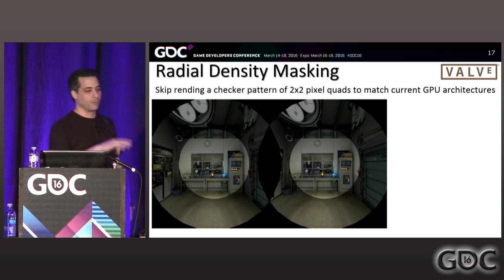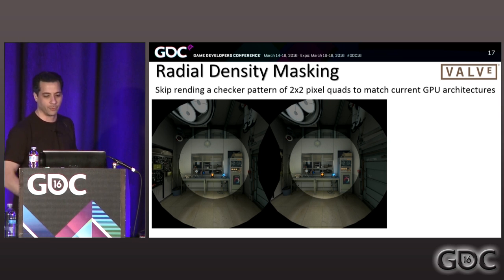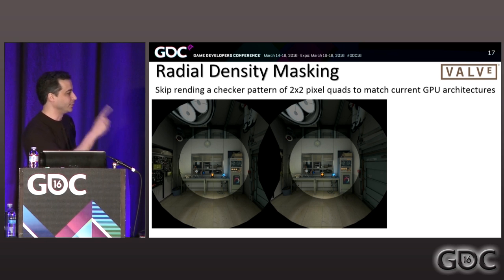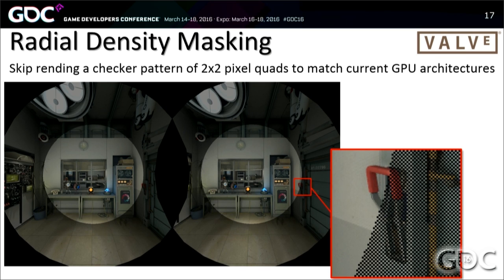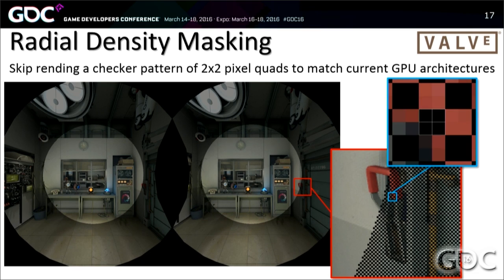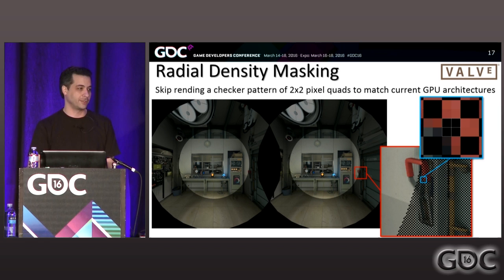And the idea is that instead of rendering to 4 viewports, inner and outer rings, you just render your normal stereo image. And that outer ring that looks darker, the reason it's darker is because we're going to skip rendering a checkerboard pattern of 2x2 quads of pixels. Okay? And if I zoom in on that, every black square in that checkerboard pattern is 4 pixels, and they're aligned with how the GPU rasterizes, right?